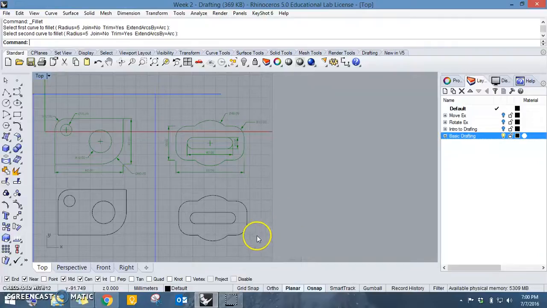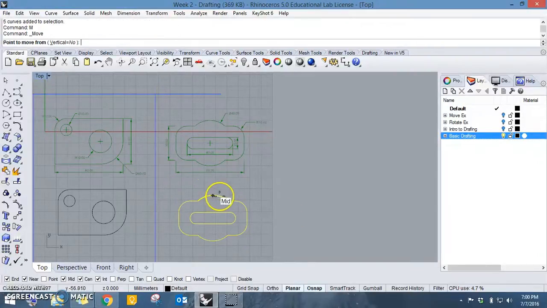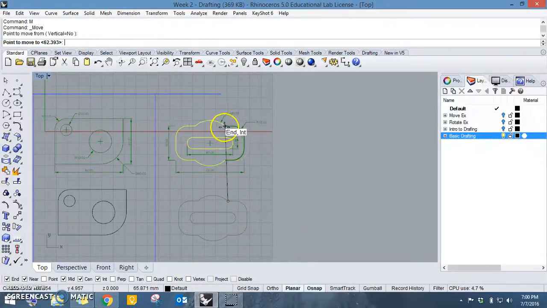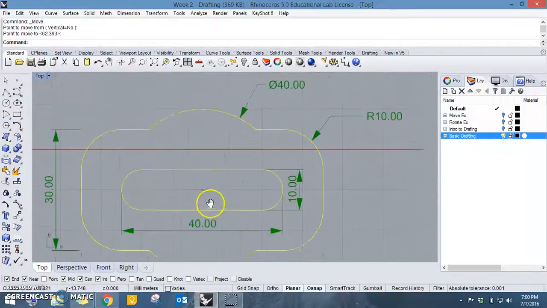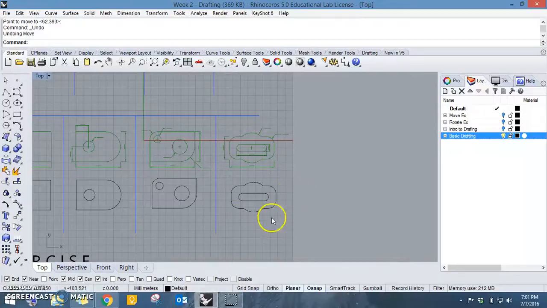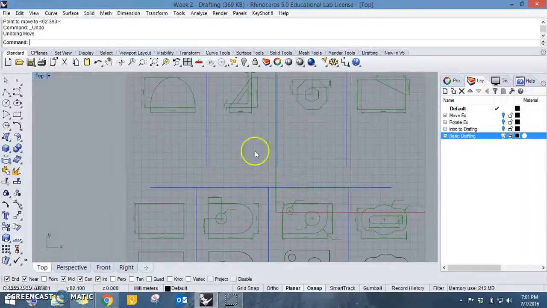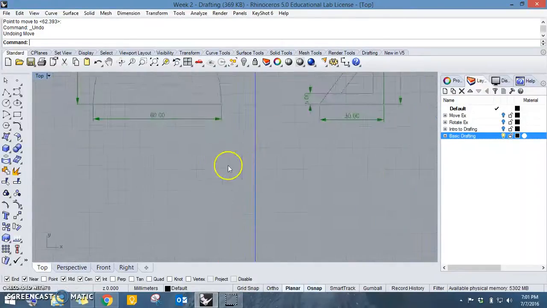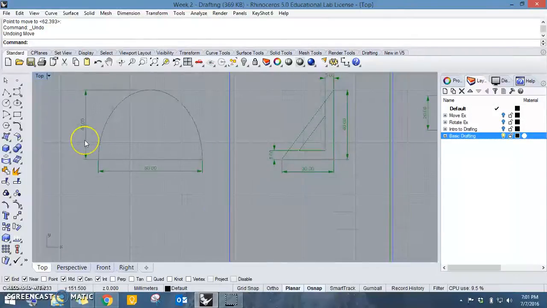So this drawing is done. If you need to check, just press M, move it in place, and check if all the drawings are fine. Undo to bring it back to its place. Okay, the next one. We do not want to draw with curve yet.